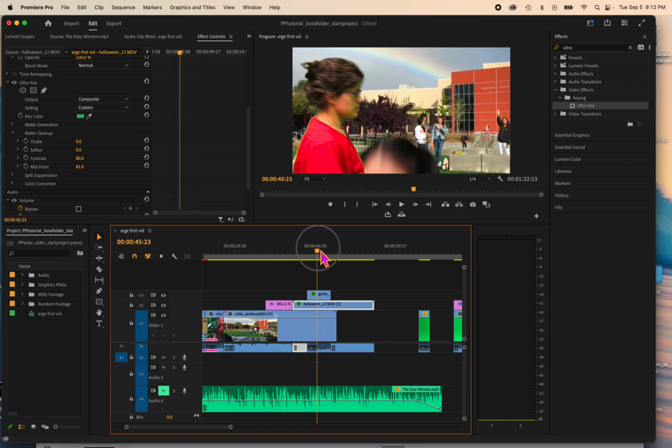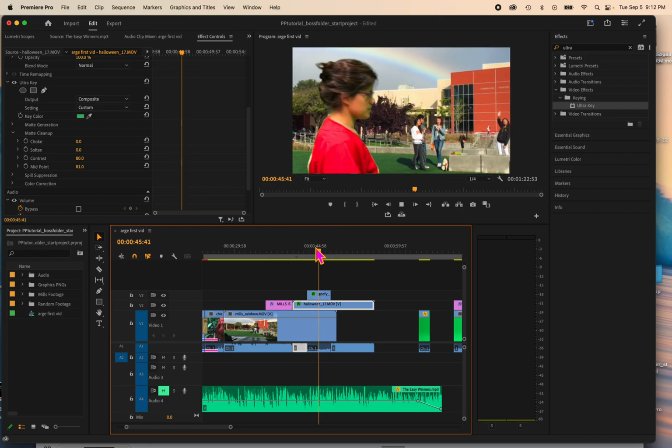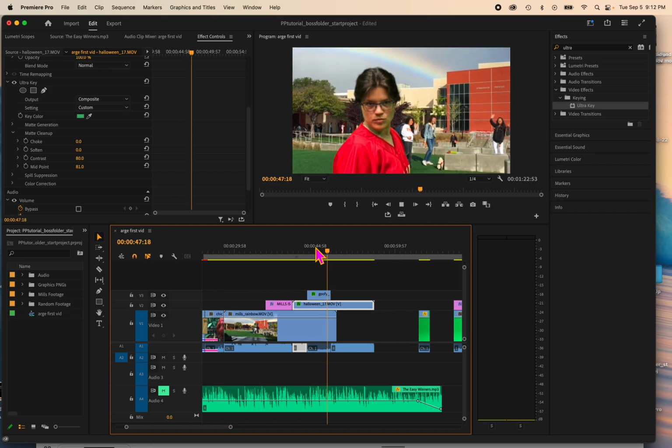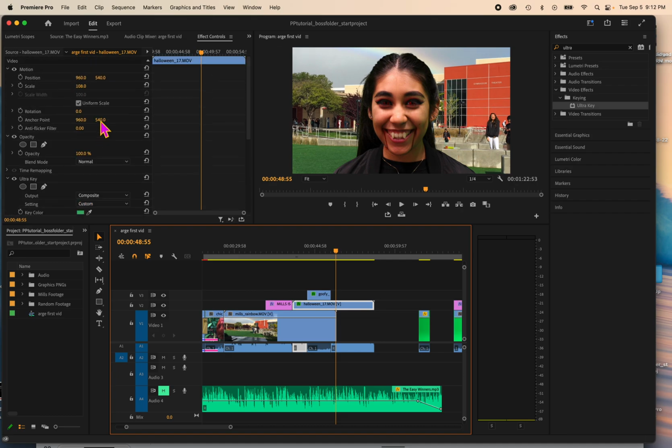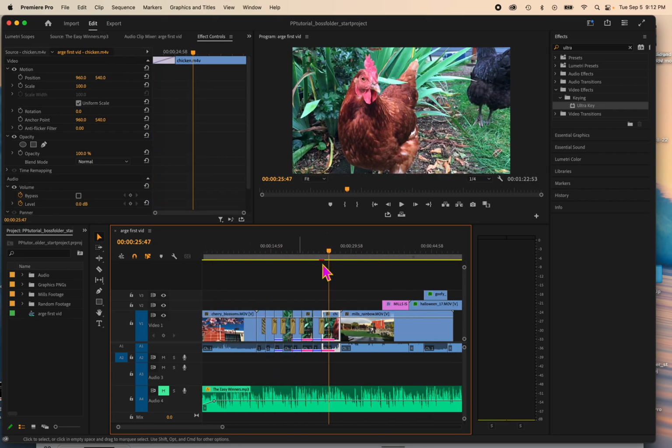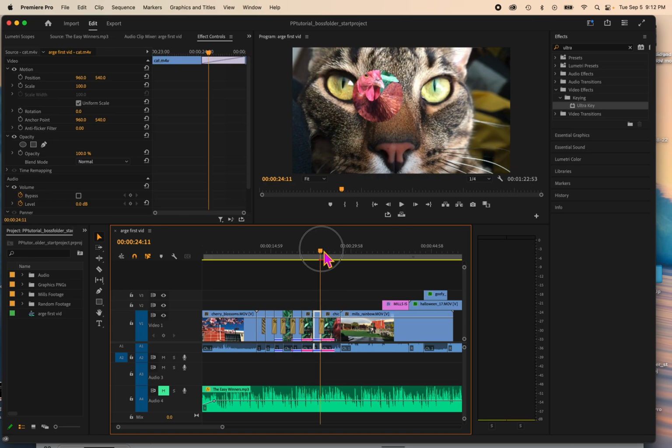So now you can see here, there's the two of us in there. Oh, that one's slowed down. That is the magic of the green screen clip and the Ultra Key. All right, so that was a little advanced, but the most important part is you know about transitions.